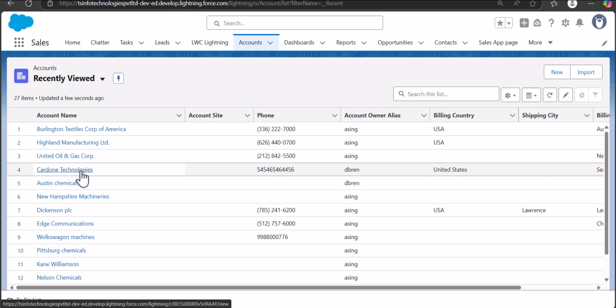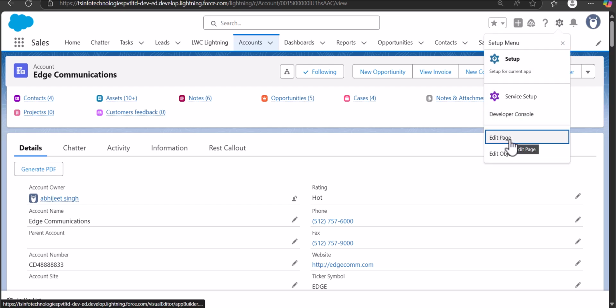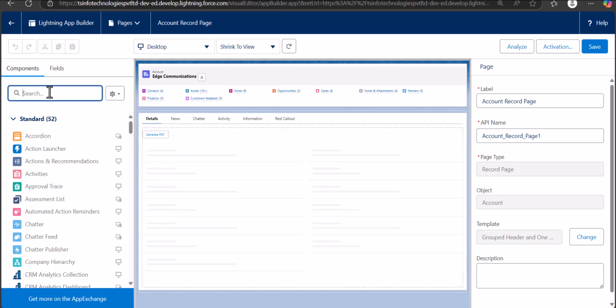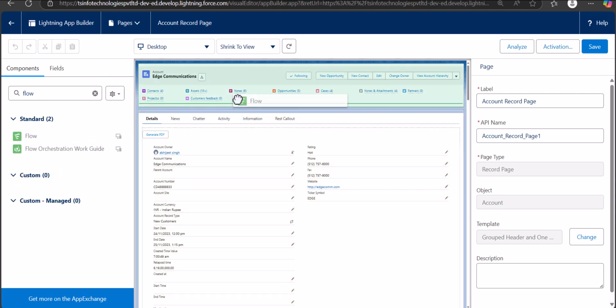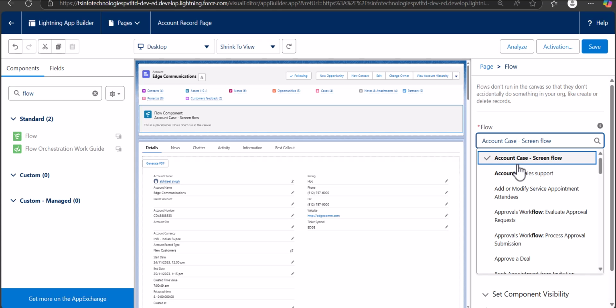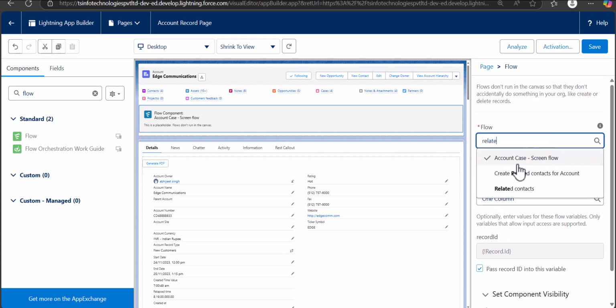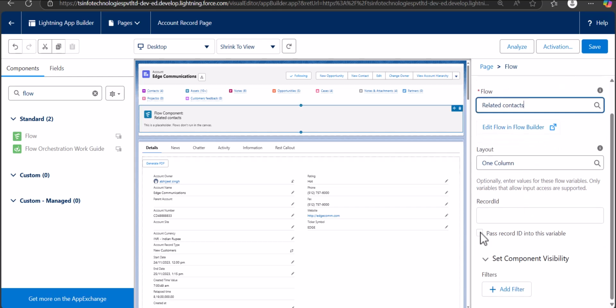Here in the accounts tab, we will select any of the account records. For example, I will select Edge Communication, and here we will click on the gear icon and then select Edit Page. From the Components tab, search and select the flows component and drag it to the page region. When you add the flow component, it will show a random flow, so from here you have to select the flow that you have created. The flow that we have created to create the related contact is this one, that is related contacts. After this, ensure that you have selected the checkbox pass record ID into this variable.